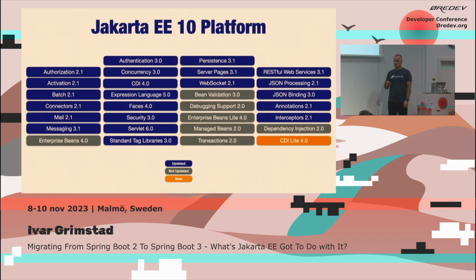And Jakarta EE 10 is a lot of specifications. These are all the specifications that are part of the Jakarta EE 10 platform. And all the blue ones were updated for 10 from 9. So we've done a refinement of the platform all over the place. Some of them were not updated. They are the gray ones. It doesn't mean that they're not important or anything. It's just that they were stable as they were, and will be updated probably in later releases, some of them at least.